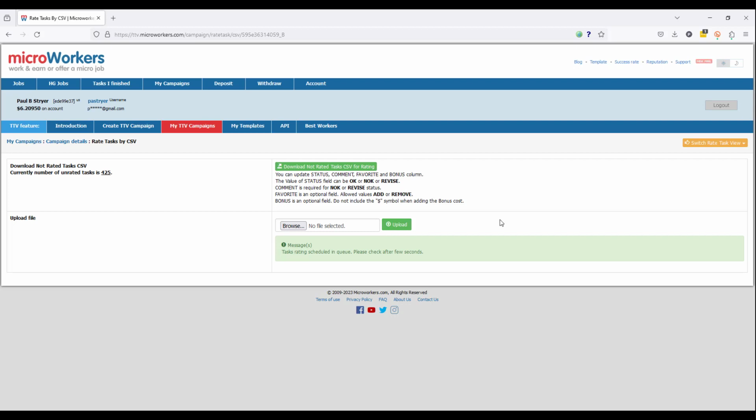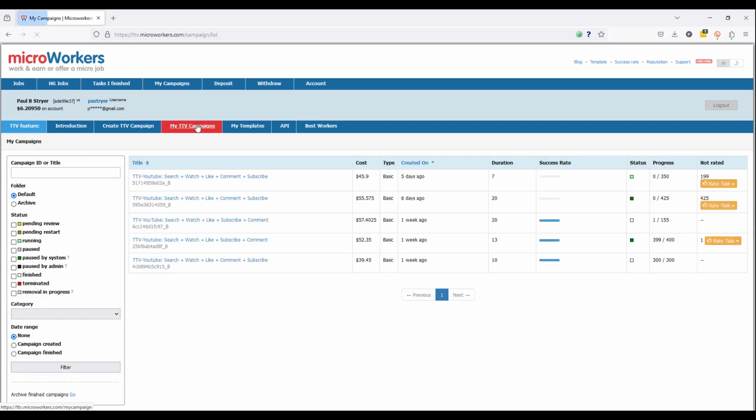Now, here's what I said. I'm going to show you the wrong way first. If you notice, this doesn't actually clear. If I go back to the campaign page, you can see I still have the bright orange thing that says rate them, and it hasn't been rated yet. So what's wrong? Well, what was wrong is I made the OK all lowercase, and you have to make it all uppercase for Microworkers to understand it.